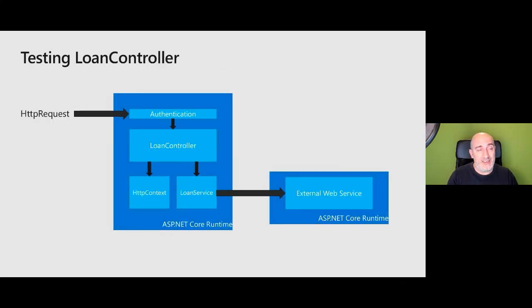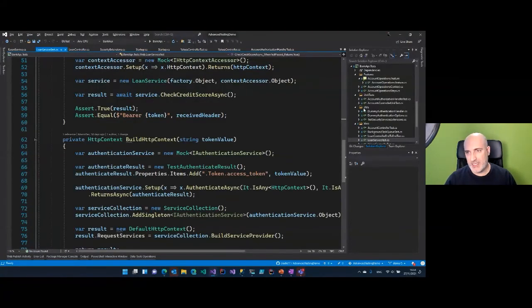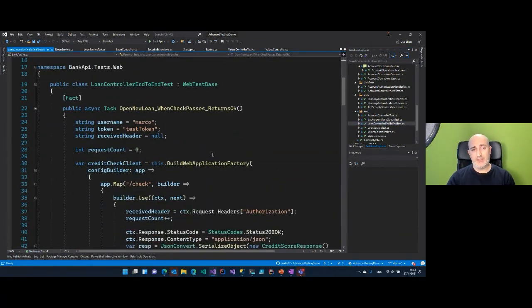Another approach I can use is, I'm going a bit fast here because we're running out of time. Another approach we can use is this technique of a web application factory to run a full end-to-end test in which I receive an HTTP request. I go through the authentication loan controller, which will call loan service, and then the loan service in turn will call an external service. What I like about this approach, which seems a bit more complex, is that instead the code becomes a little bit simpler, because I can reuse all of the techniques that we've seen before, right?